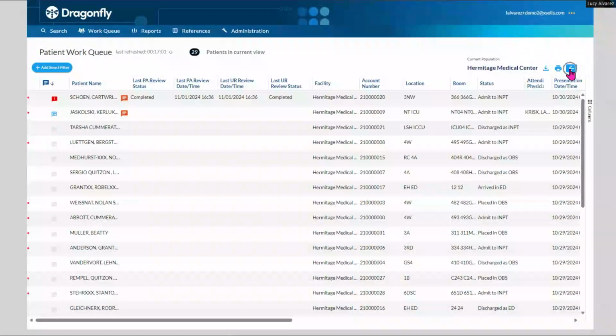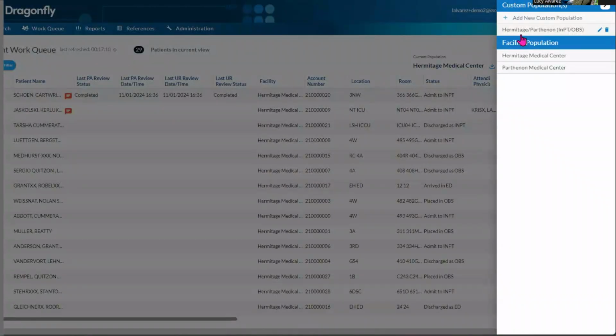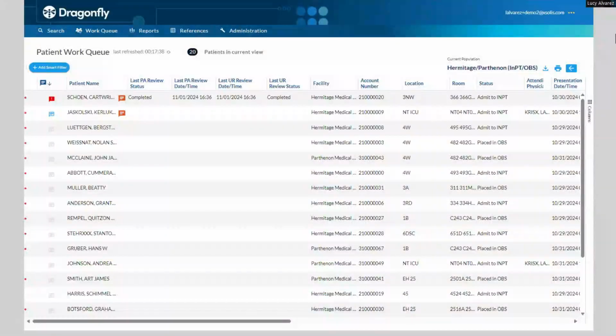Now going back up to the current population blue arrow box, here you can see your new population under custom population section. Notice at the very top next to your custom population, you have a little pencil and a trash can. Now the little pencil is where you can edit your custom population and make any changes to it. The trash can will be if you need to delete this list. So now I'm going to select the custom population we just made. So now we have our new custom population.